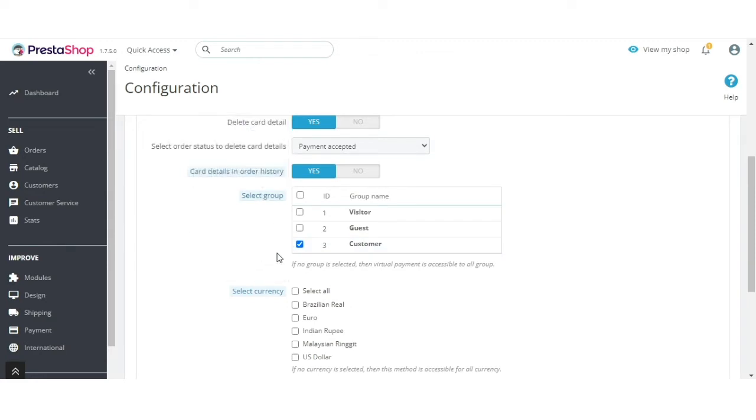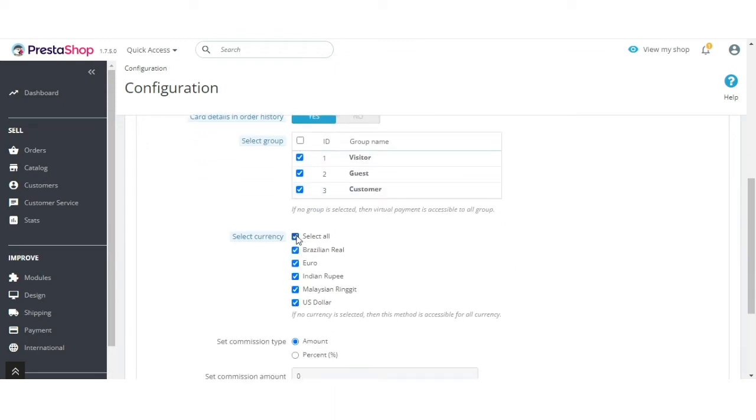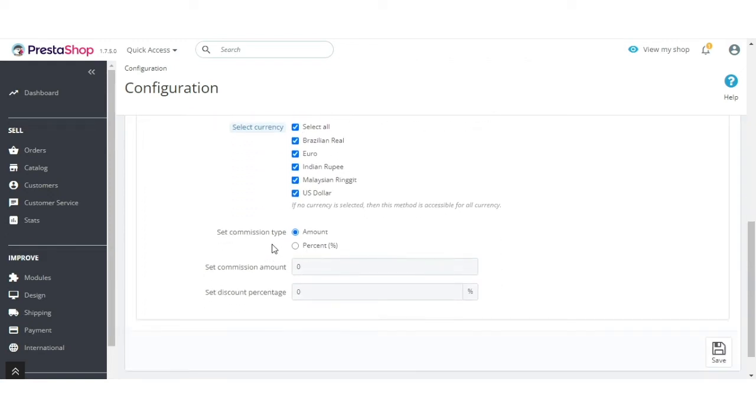From here, admin can select the customer groups and currencies for which he wants to restrict the payment method. Admin can set the commission he wants to charge the customer for using the payment method. Also, admin can set the discount which a customer will receive for using the payment method.